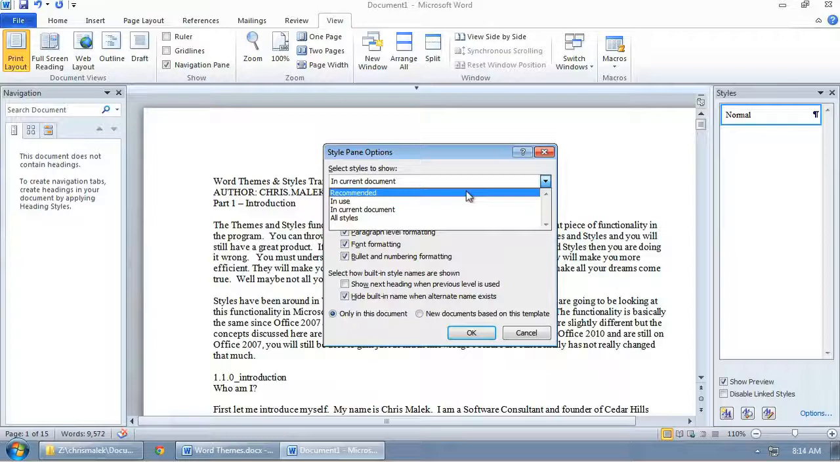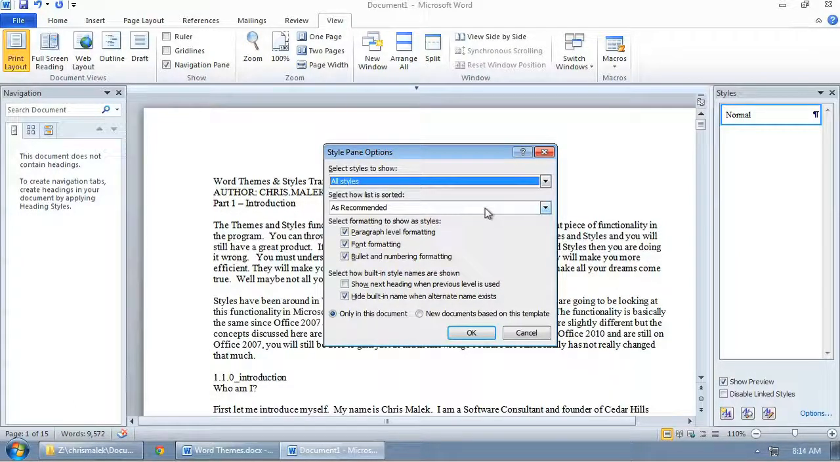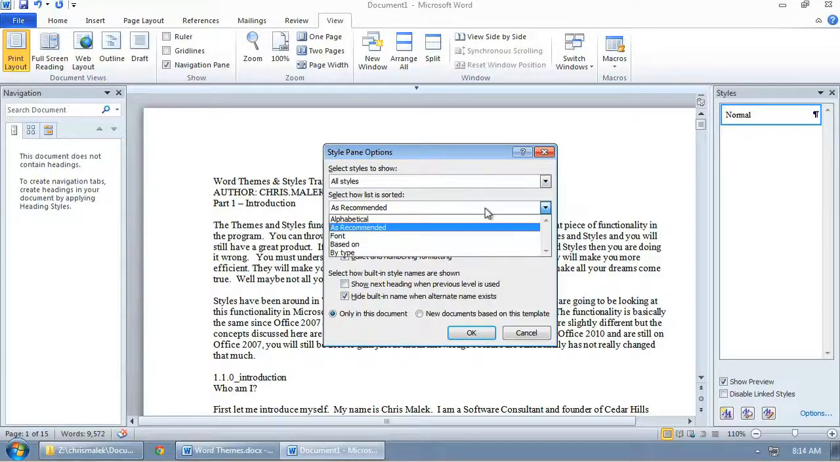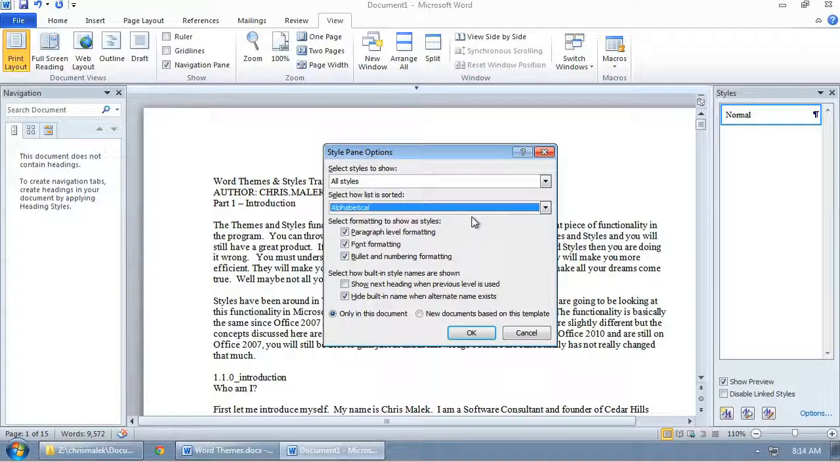There are some other options there that I encourage you to play around with and look at. The only other one that I really want to highlight is this Select How List is Sorted option. I tend to go with alphabetical, but that's just my personal preference. This will sort the styles pane alphabetically by name. Again, since I've been working with styles so long, I know the names that I'm looking for, so this works best for me. You may decide that you like something different.